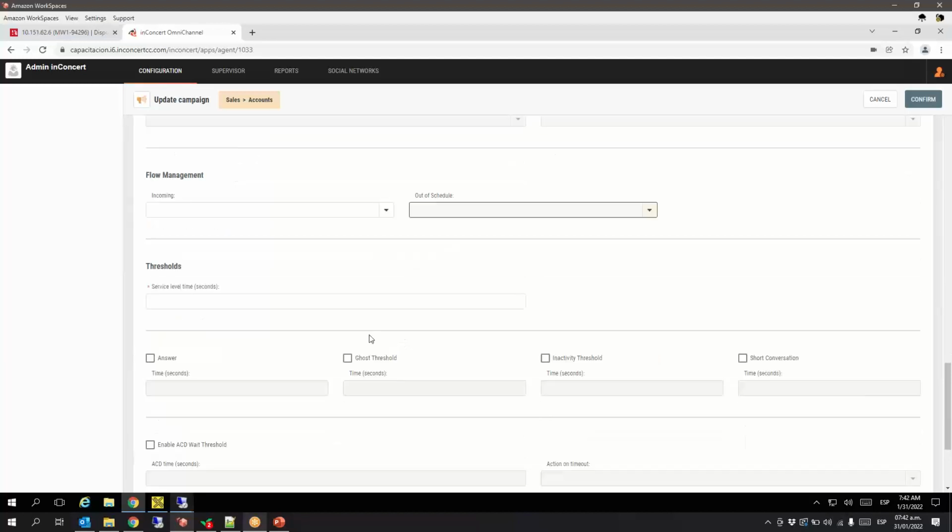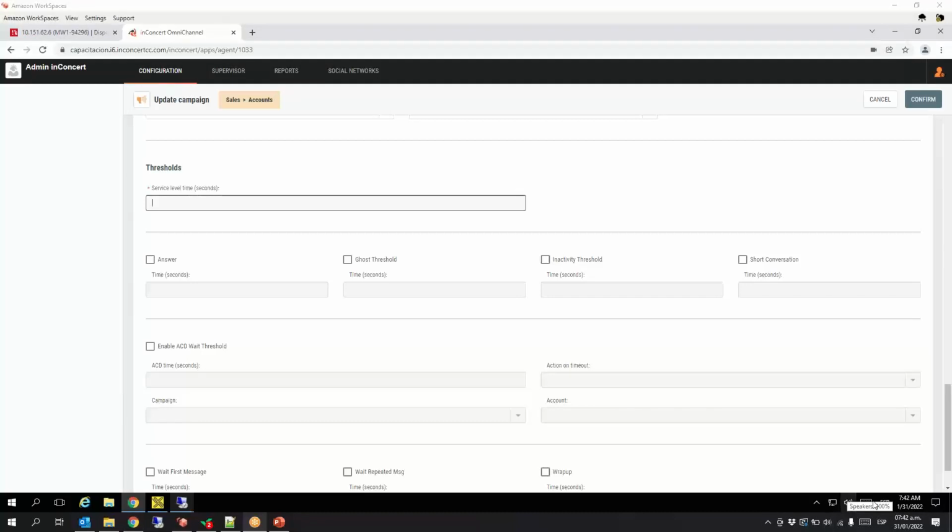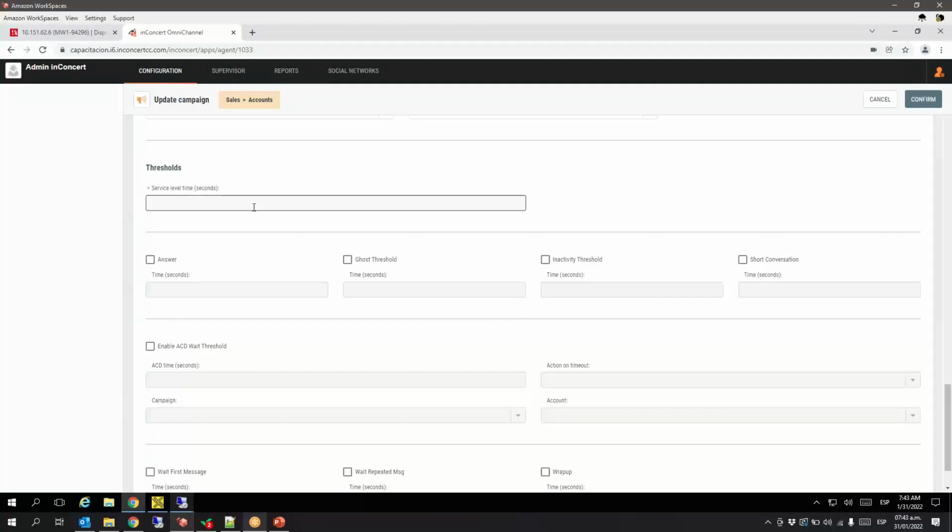And now we have thresholds. These are all the thresholds that I can configure. For example, service level. We all know what service level is, right? Yes, of course. For example, I'm going to set up 30 seconds. I am setting up that my service level goal is 30 seconds. This means that I need to be able to answer all my chats within 30 seconds.